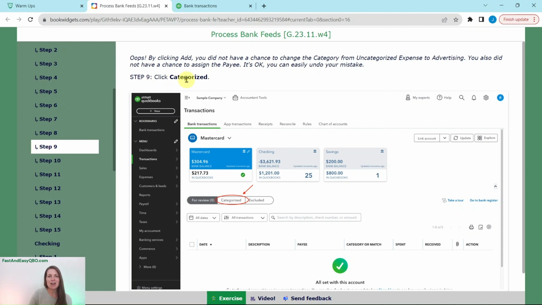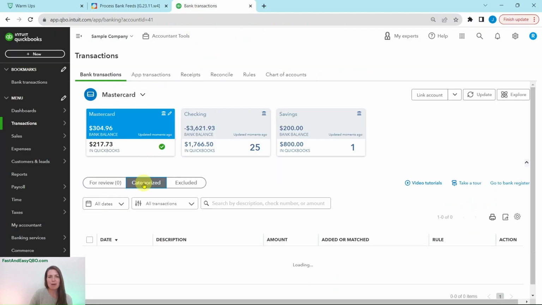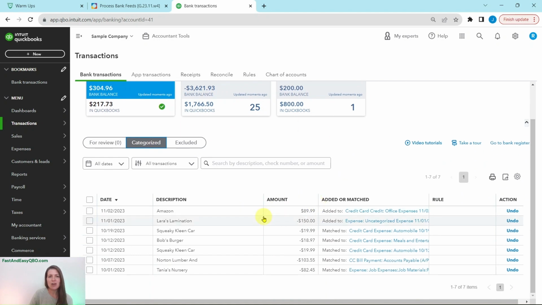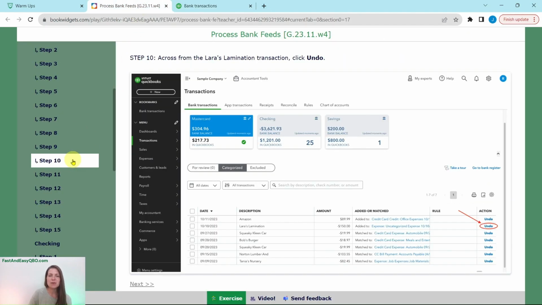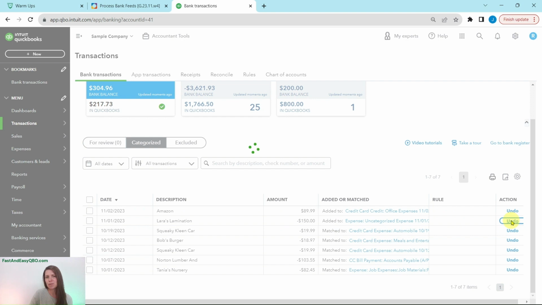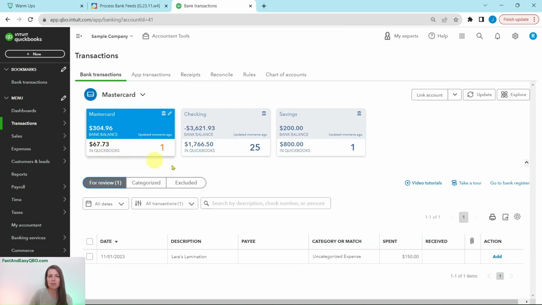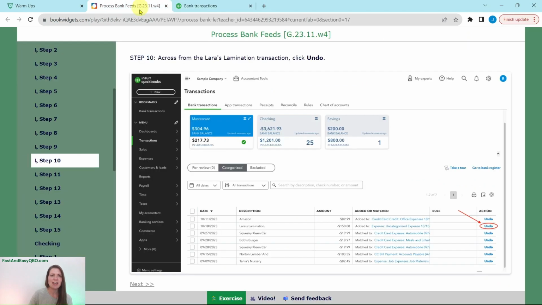We're going to click on categorized so that we can see it, which is right here. It's that center tab. Click on that one. And if you scroll down, all the ones that were just matched are showing here. And here is that Lara's Lamination, the one that we didn't want to do. So we're going to click on the undo link on that line. There it is, and click on undo. And now that one has been removed and it has moved over into this for review. So go ahead and click on that tab, that for review, and there is Lara's Lamination again.